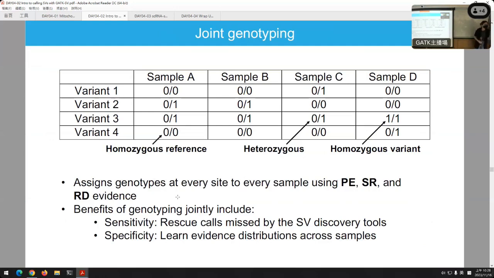And similar to with SNPs and indels, we get a lot of benefit from performing joint genotyping, both in sensitivity, because we might be able to rescue SV calls that were missed in one sample, but discovered in another sample by the original SV discovery algorithms. And we also see gains in specificity, because for each site, we can learn the distributions of the RD, SR, and PE evidence at that site, so we can better distinguish between carriers and non-carriers at that site.